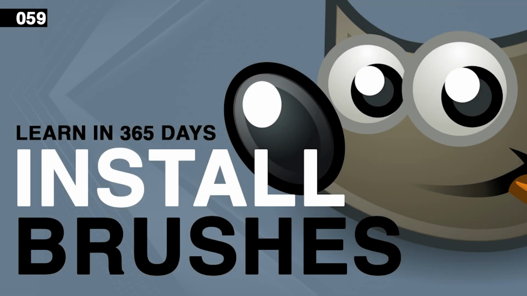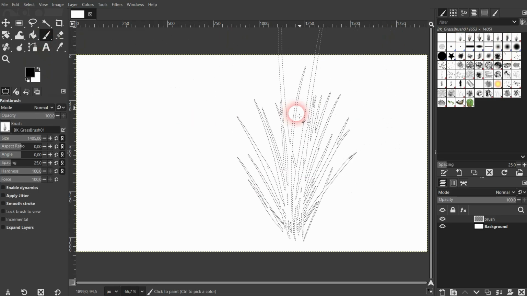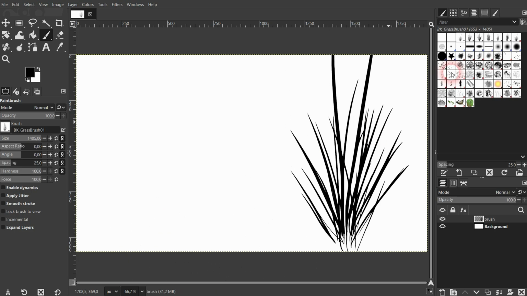And we're back to learning GIMP, day 59. Let me show you how I can install brushes. You can see I've got these grass brushes installed, and by default you shouldn't find them in your brushes menu. It's because I've downloaded them and installed them a couple of months ago.